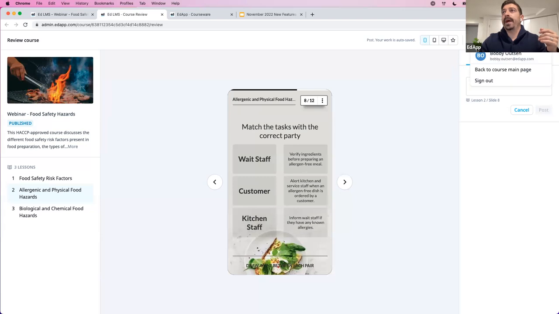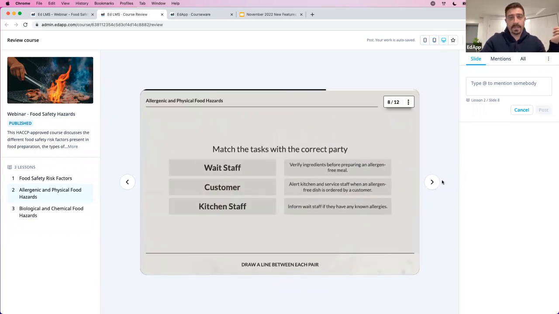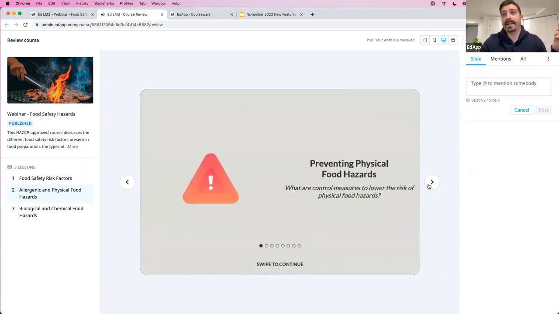Awesome. We do have this bio here, which is going to be your user profile. You can sign out or go back to the main course page from here as well. And again, one thing to mention is that you can change the device types. So if your learners are primarily desktop, you can just toggle on desktop and then do your review this way.